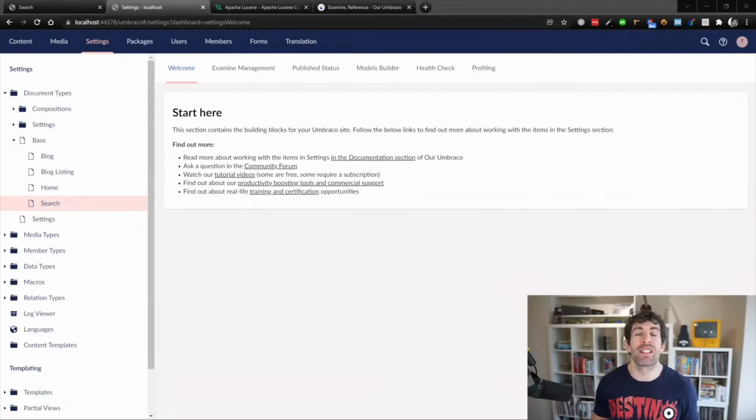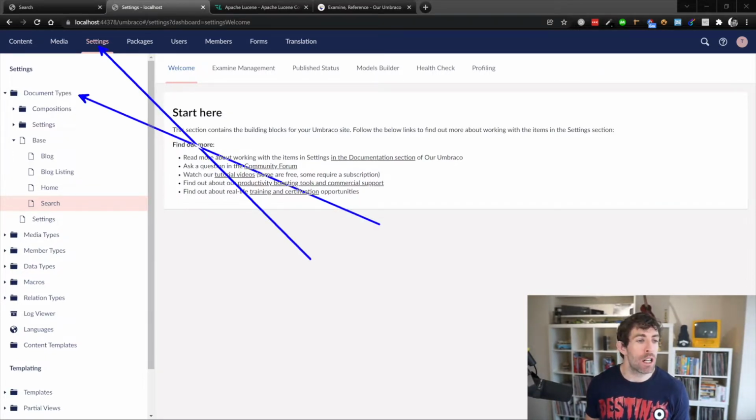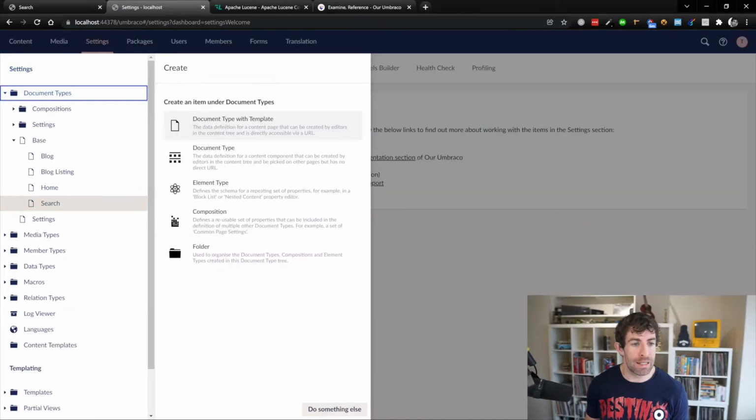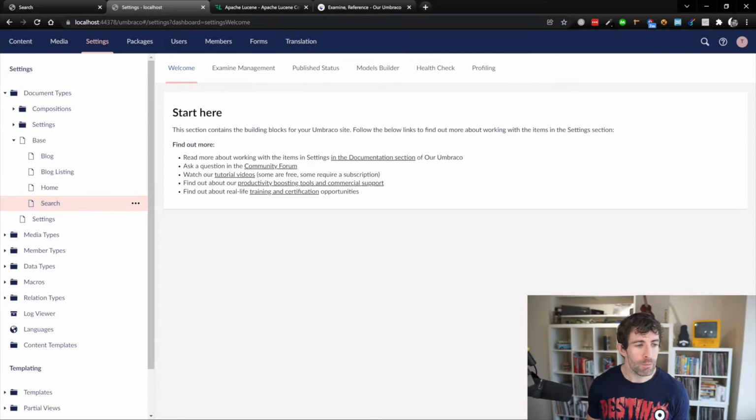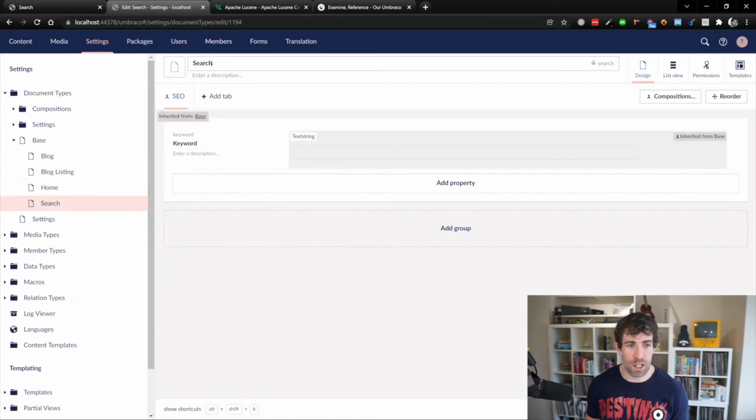Our first task is to create a document type for our search page. To do this, head into the Umbraco backend, go to the settings tab, go to document types and create yourself a new document type. Click on the ellipses, click on document type and knock yourself out, create one. As you can see, I've got this search one, which doesn't really have any properties related to this tutorial. So all it needs to be is blank.